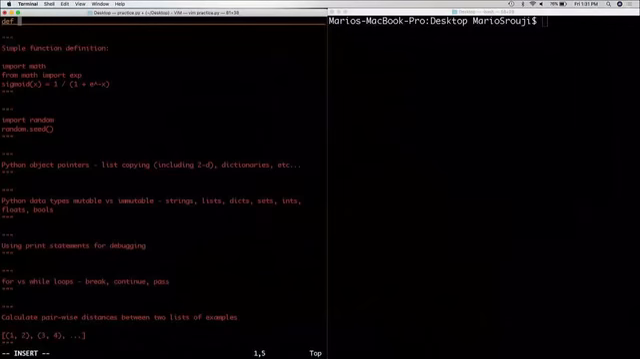Typically, when you want to define a function in Python, you use the keyword def, and you give a function name. I'm going to define a very simple function here. It's going to be the sigmoid function. It's going to take an input x.